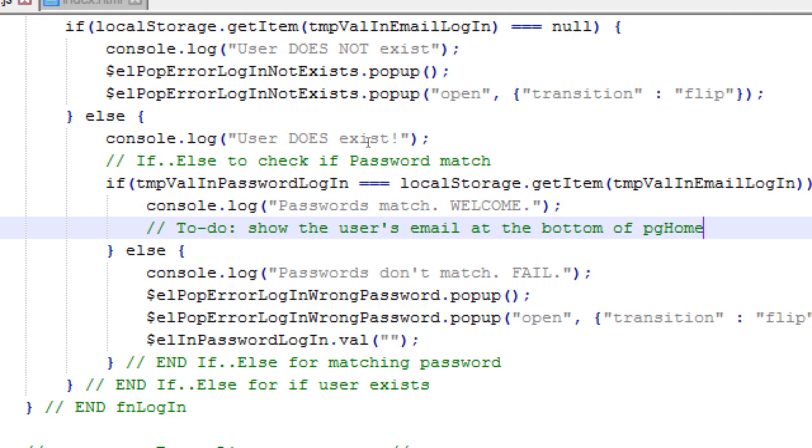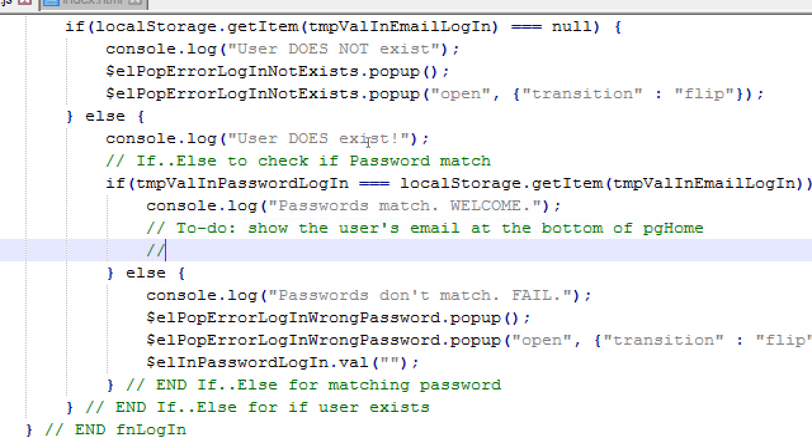The idea is that the person is going to log in, and I want them to quickly at a glance see that they are the ones that logged in. As we said here, the whole point of this is here's a login logout system. Multiple users can have an account. I want to quickly at a glance know who is currently logged in. So in addition to it confirming the user exists, the passwords match, I want to also show their email at the bottom of the screen. So we're going to come back to do that one in a moment. Next, what we're doing here is using jQuery Mobile code, move the user to PG Home section.